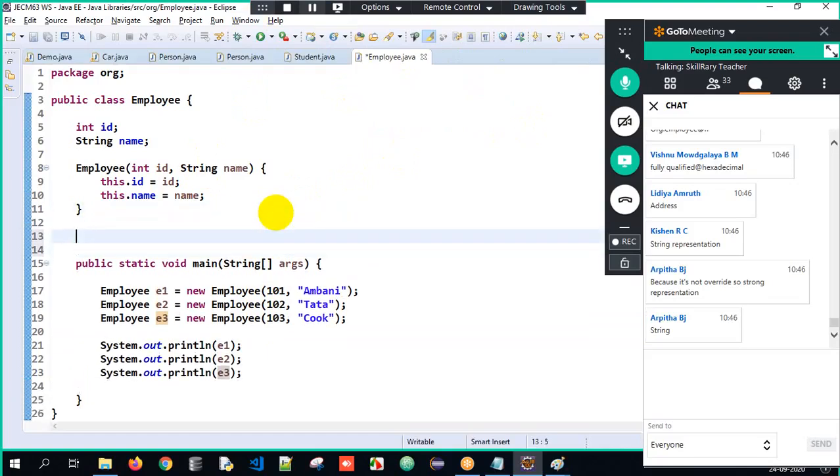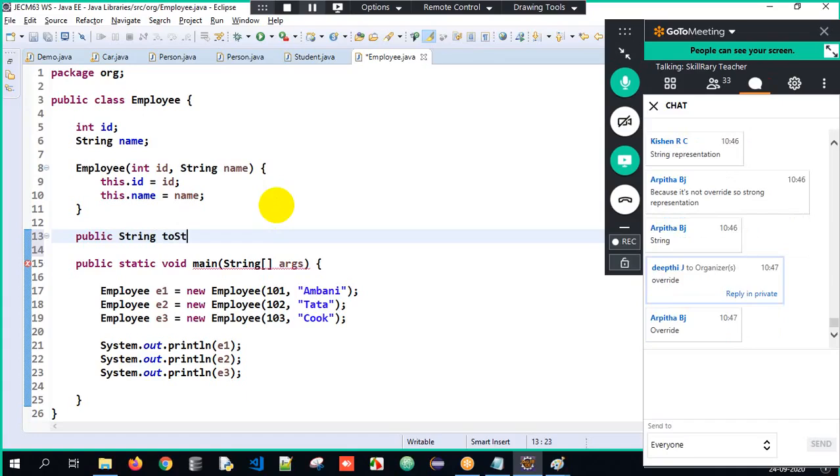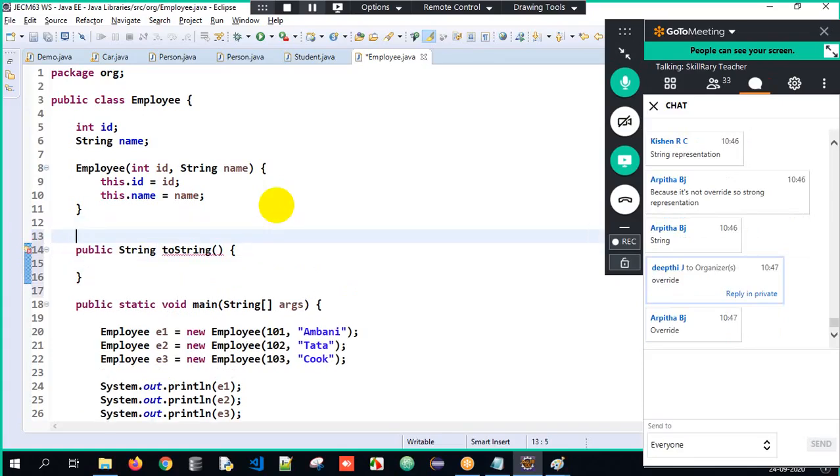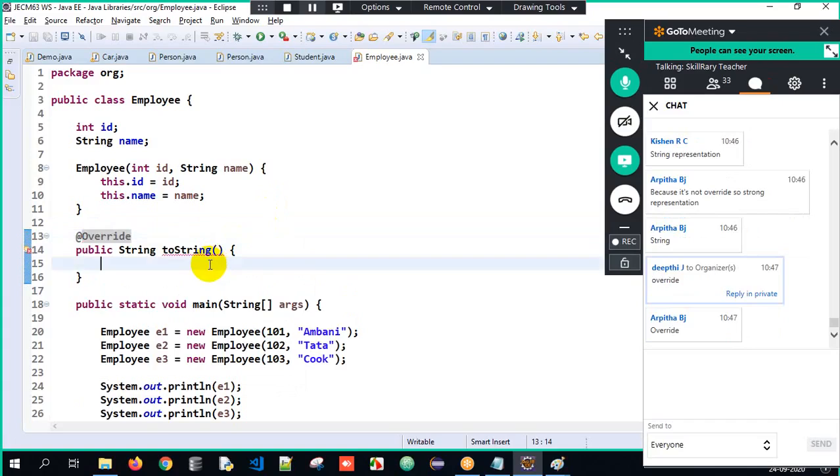Simple. Override the toString. How will I override? Public is the access specifier, String is the return type, toString is the method name. Open parenthesis, close; open curly braces, close. Is it an overridden method? Yes, annotation Override. Now when I write return, I will give ID plus a space plus name. So what will be the output here?